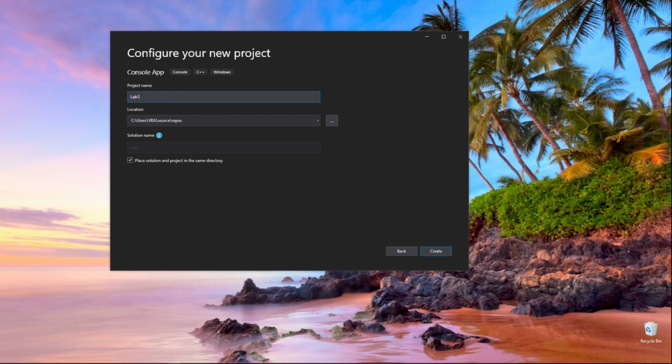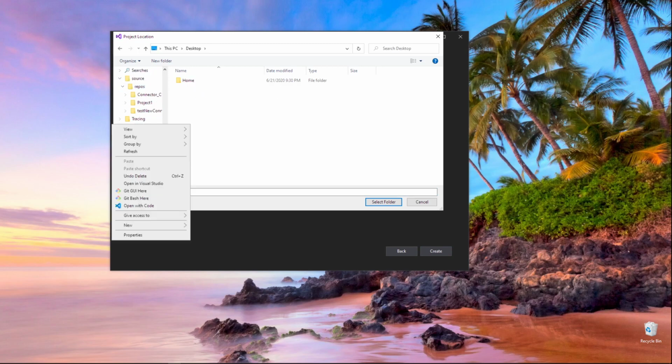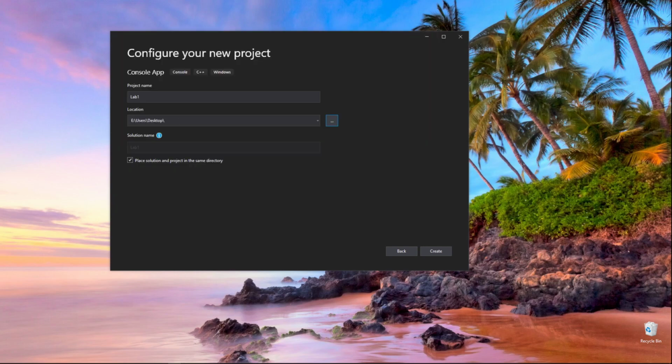I'm going to call this Lab 1, and where do we want to store it? I'm going to put it on the desktop here. So we're going to go up to the desktop, and we can actually select this one because it's going to make a folder here. Okay, a Lab 1 project, and create. It's going to open up for us.